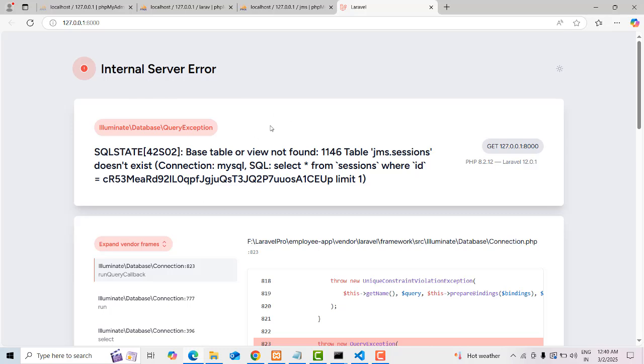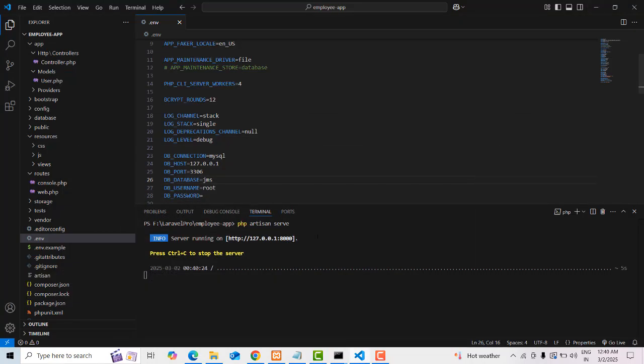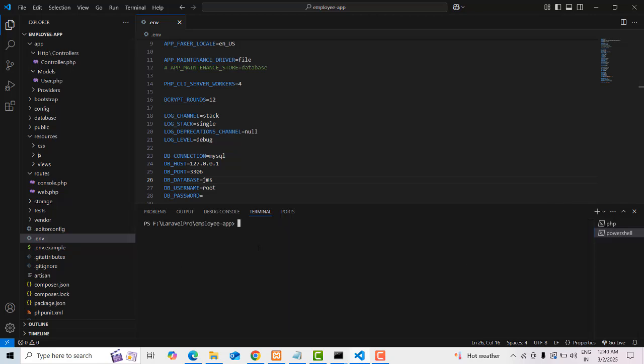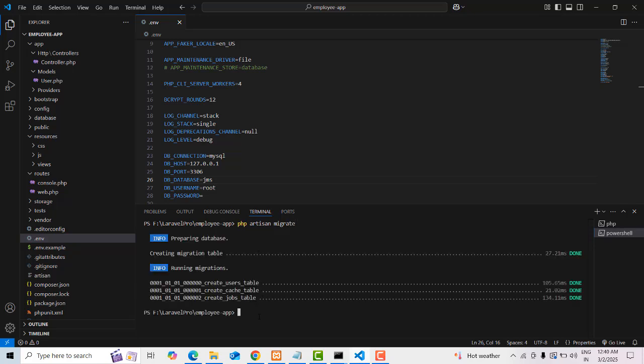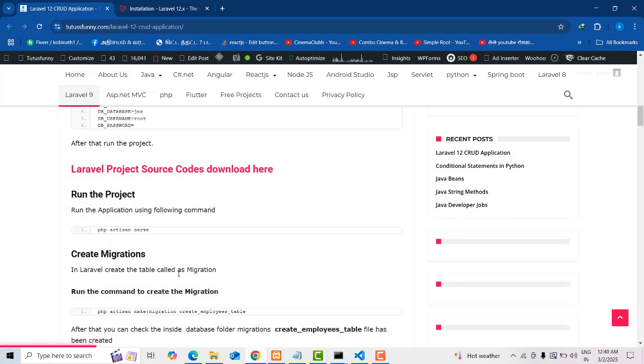This is not an error. It asks to migrate our tables; by default it comes like that. So you have to click on this. I'm going to use php artisan migrate. Everything is migrated. Now the project is already running. Now let's check it.